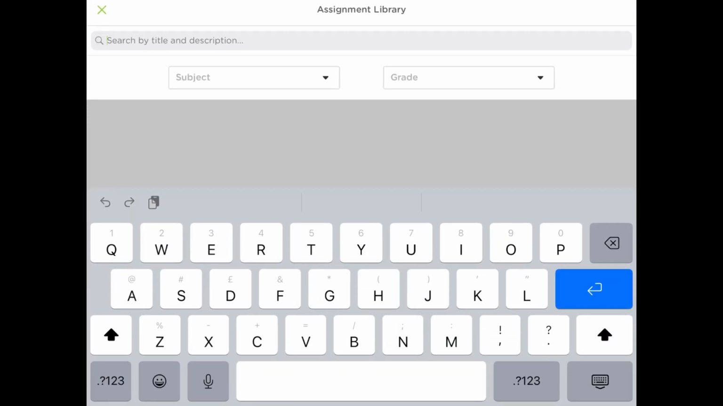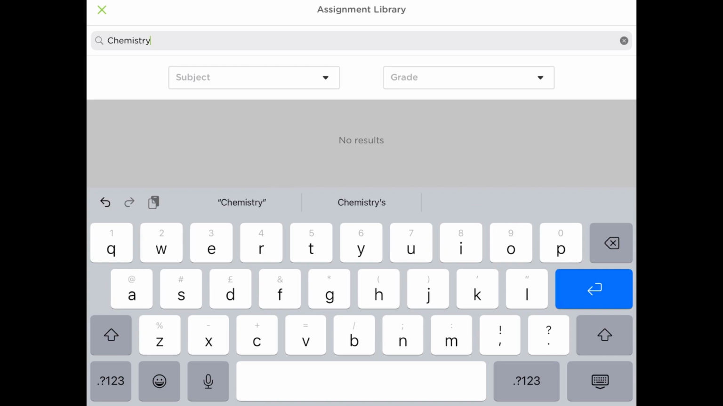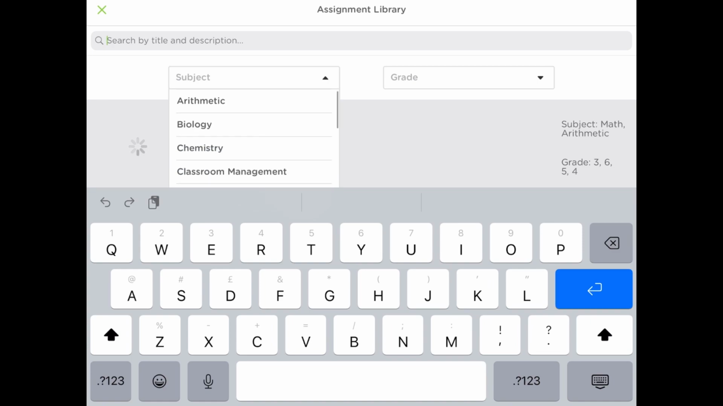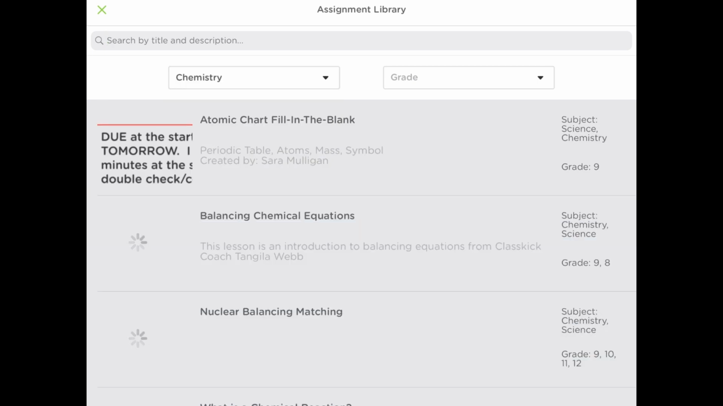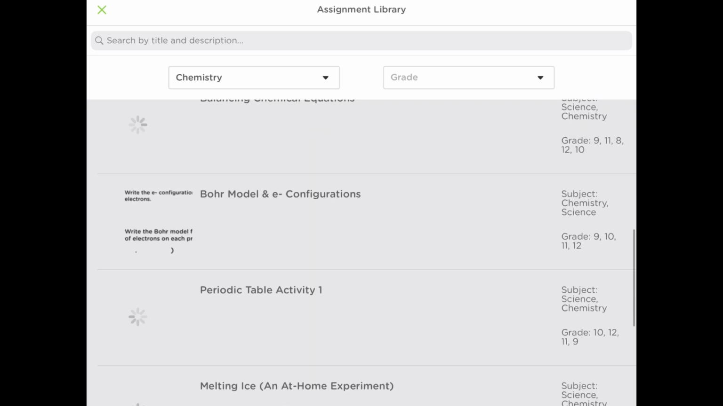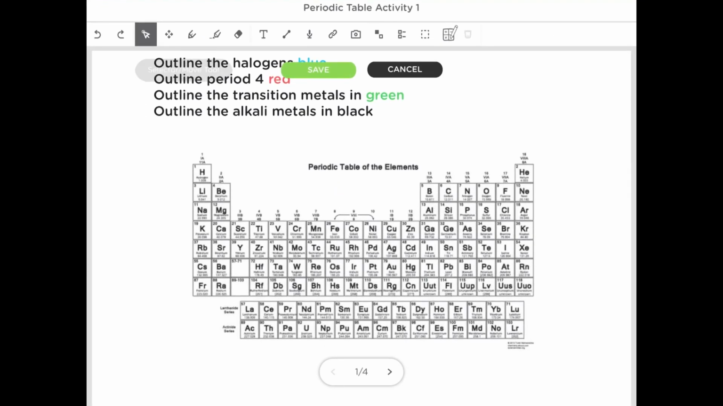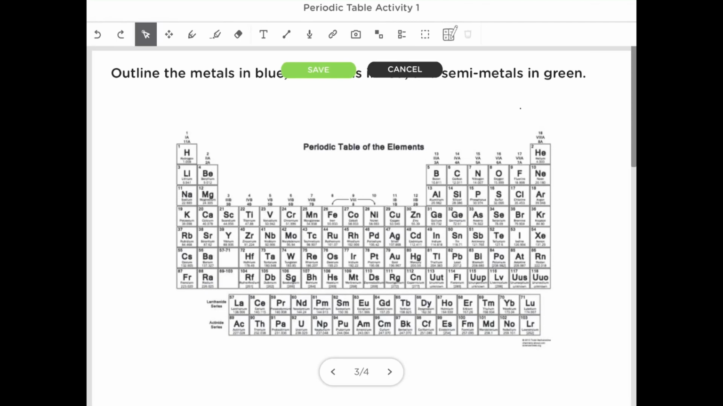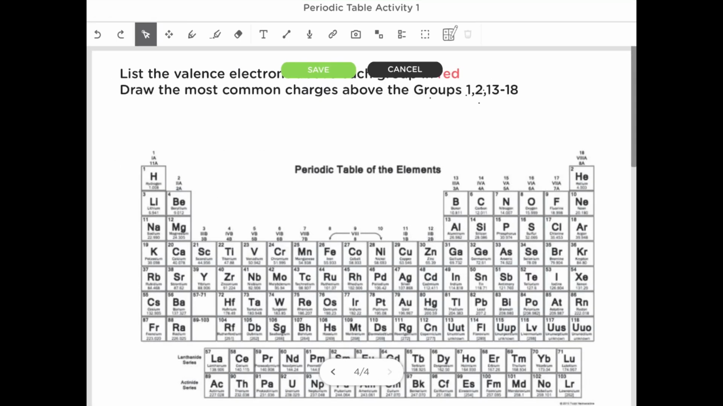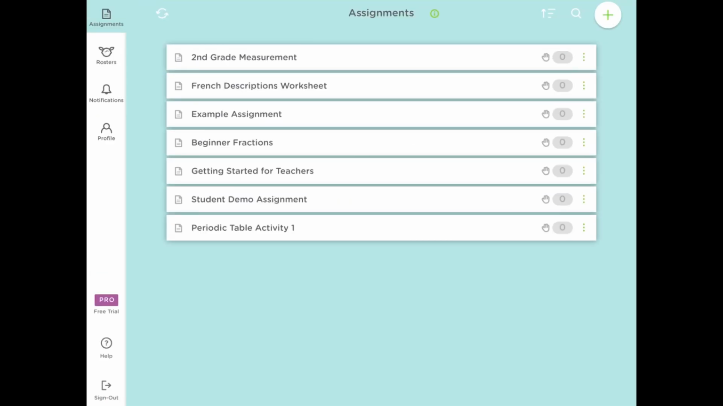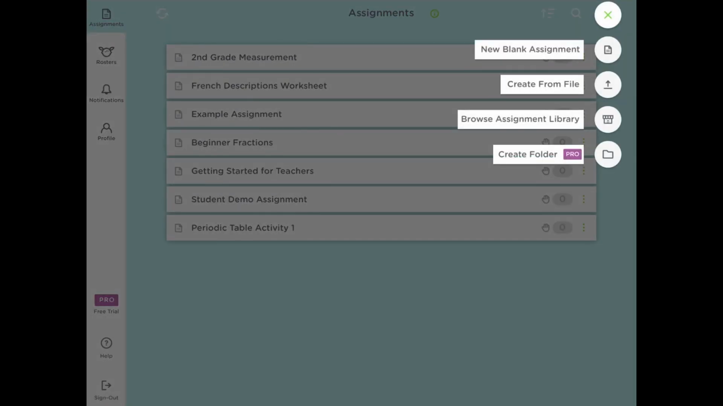So if I go to assignment library and let's pretend I'm teaching a chemistry class, I can select that from here. I can choose the grade if I want to. And then I can see the different ones that are available that other people have made. I can click into those and have a look at them and see what I think. So these ones are a lot of highlighting the elements on the periodic table here. If I'd like to keep it, I can save it. I can also edit it as well and add more questions or change it to the way I like too. So that's how you browse other ones that other people have made.